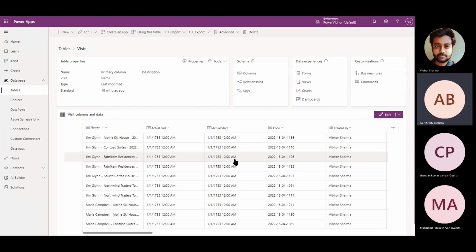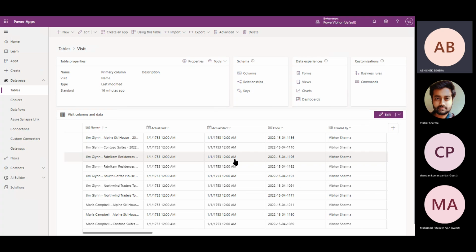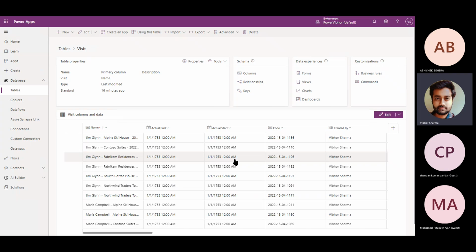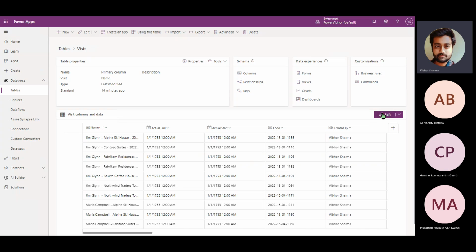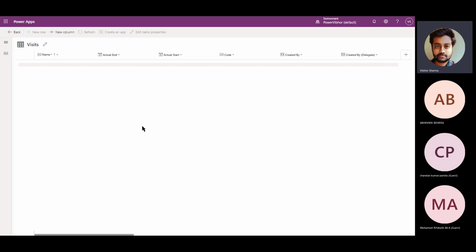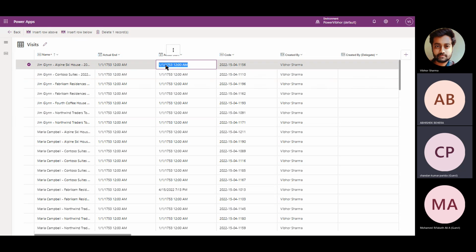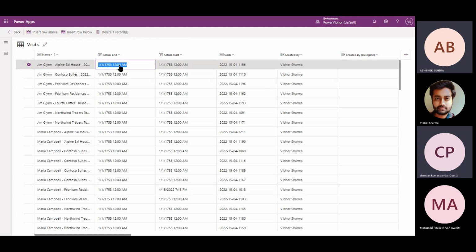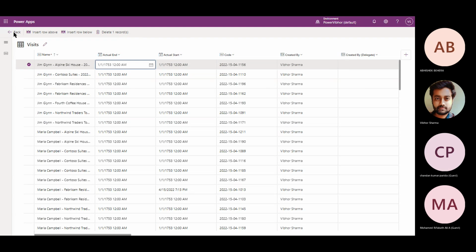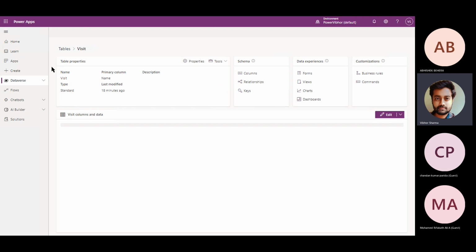Sir, after putting that Excel sheet, we can also edit this, no? Yeah, sure. You can also edit this. You can click on edit and you can edit any of the data or any of the columns from here. And we can also add rows. Rows also can be added.